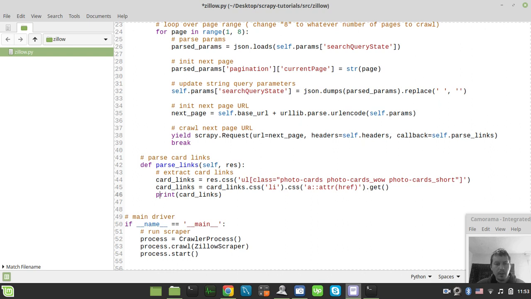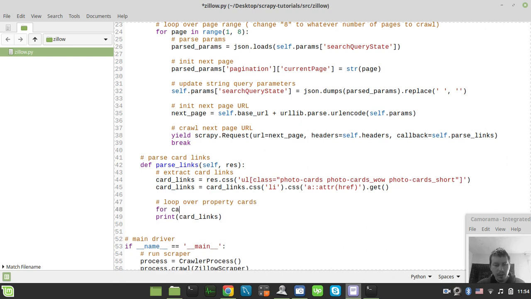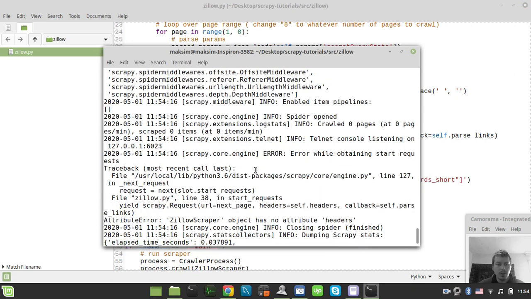Actually we'll loop over them in any case. So I say loop over property cards, and here I say for card in card links. And here we can say simply print card, and that's it. I just want to have a look if this works.